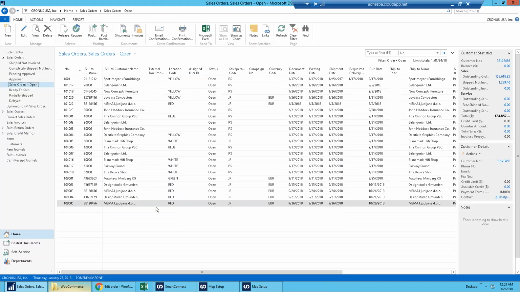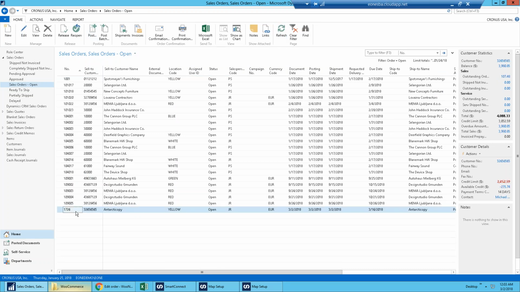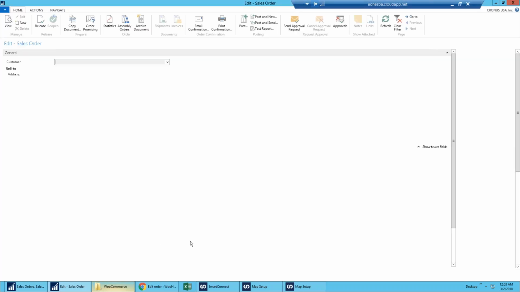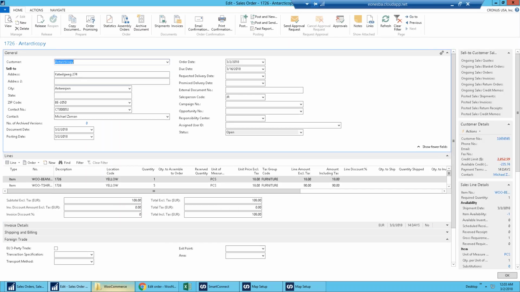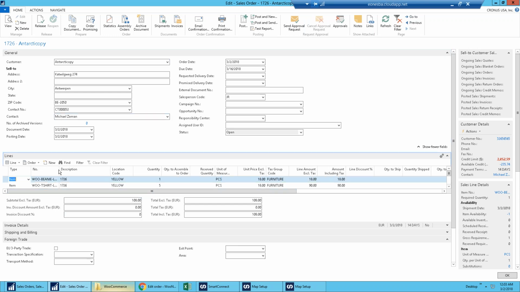So let's go ahead and look at that. If we refresh this list now, we can see, there we go. Sure enough, there's this 1726 order coming from WooCommerce, and it's for that customer, Antarctic Copy. There's all the address information for Mike. And if we look at it, there are the two items that we ordered, the Woo beanie and the Woo t-shirt. You can see that both the quantity and the pricing have been brought in from the WooCommerce site.